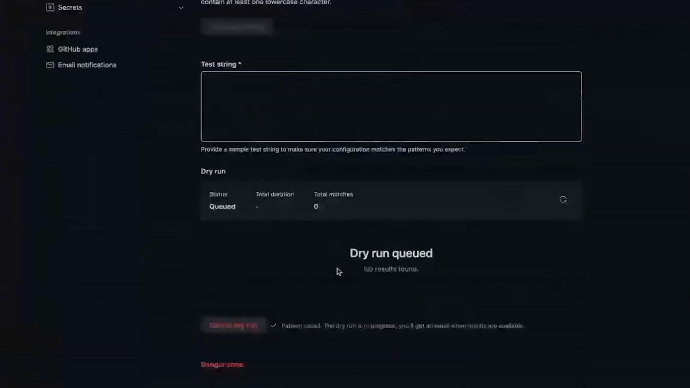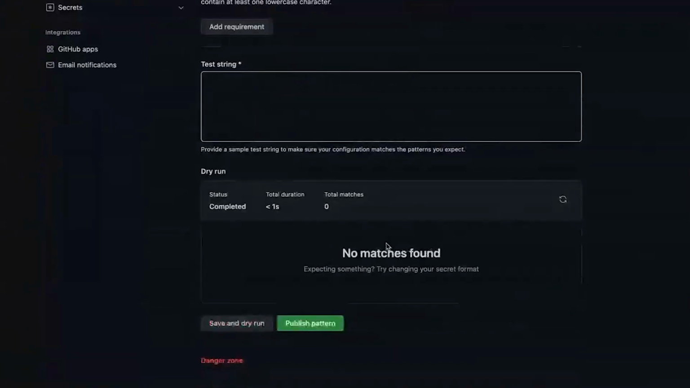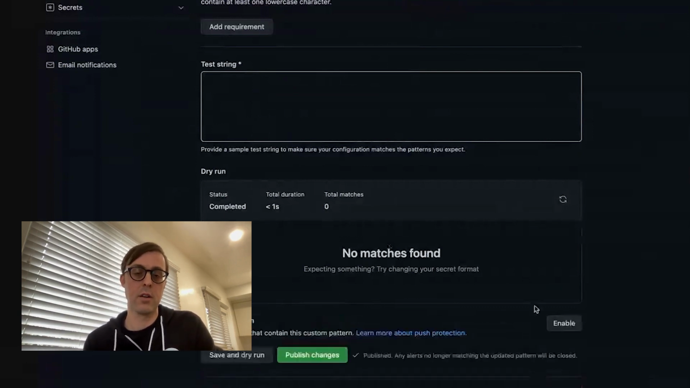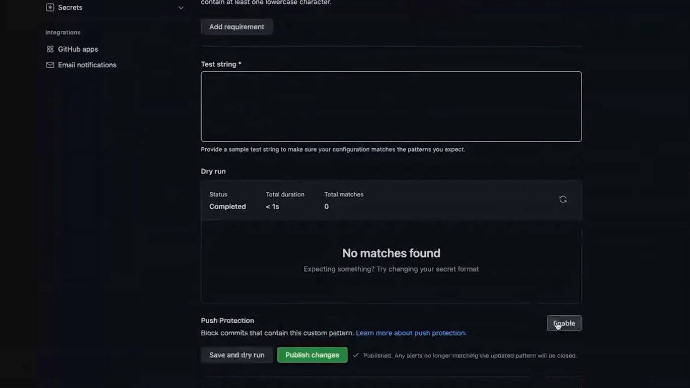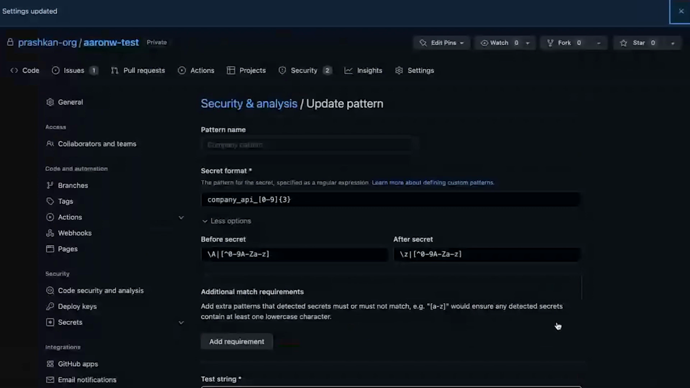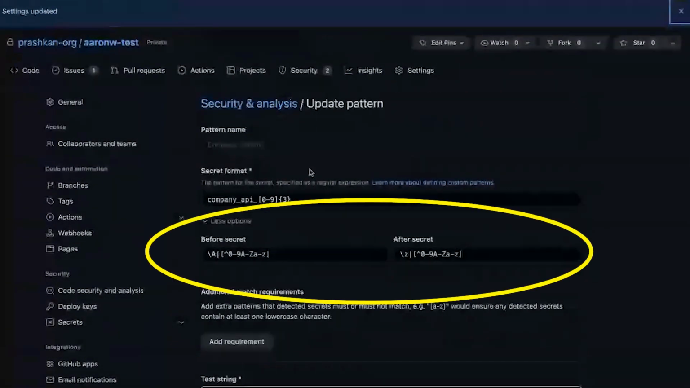Going to save and dry run it. It's queued up for a dry run, and it didn't find any matches for that in our repository yet, which is great. I will publish the pattern. The new feature here is this section, which will allow us to enable that pattern for push protection. So I'll enable that. It is enabled.